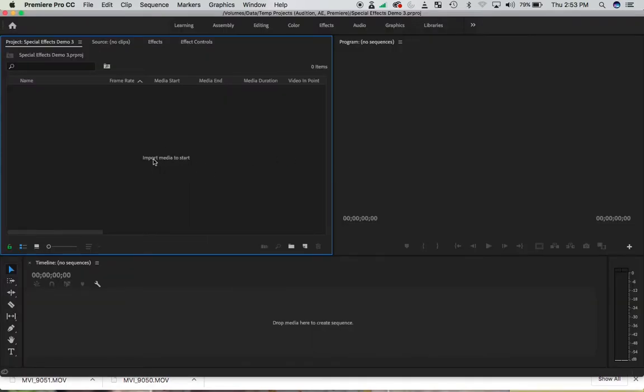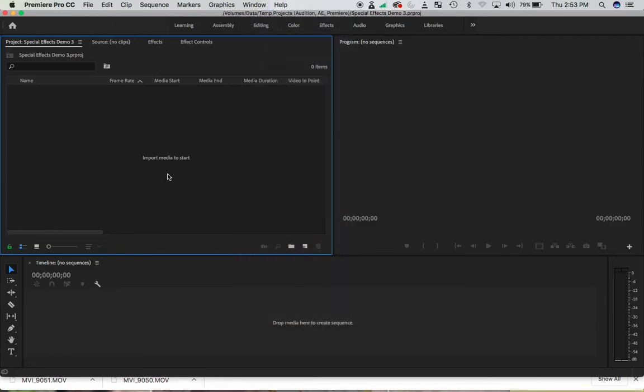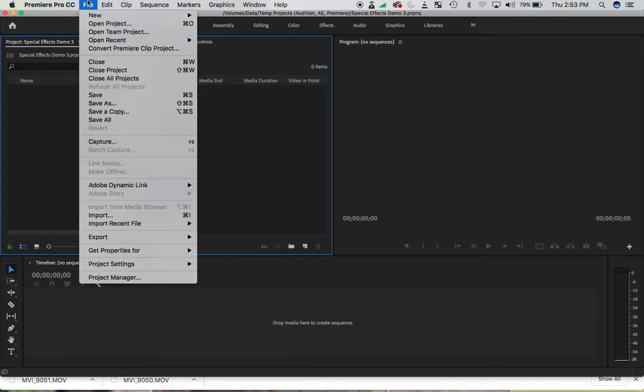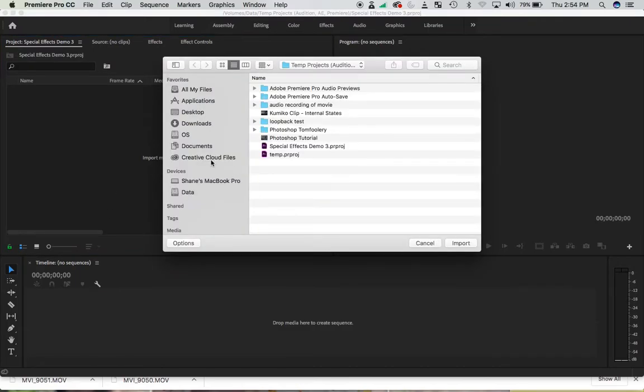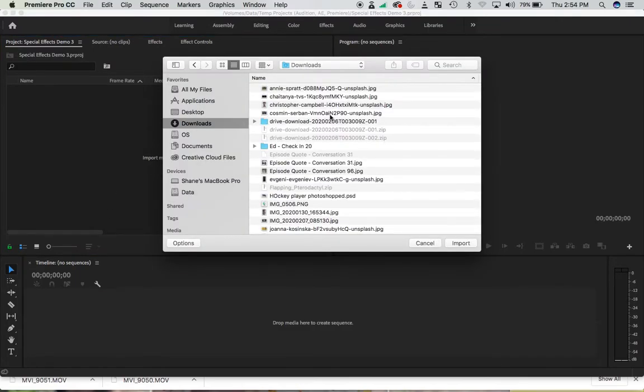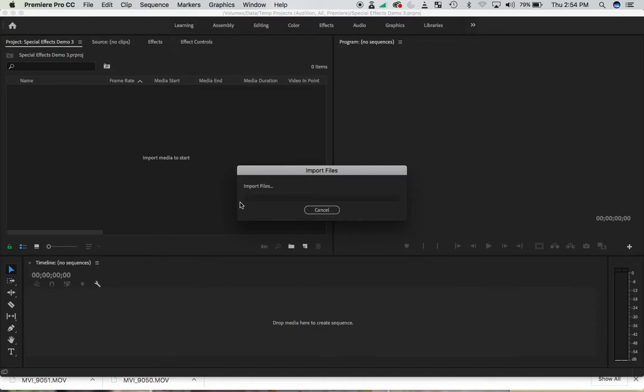First thing I want to do is import my media. Make sure that this tab is open, the Project tab. If you don't see it, just click on Window and go down to Projects. Mine's already open, so not a problem. And I'm going to import. So the way to do that, I can go to File, Import. And I'm going to find my footage that I downloaded. Mine's in my Downloads folder. Yours should be too. And mine are this one and this one. So I'm going to import those.